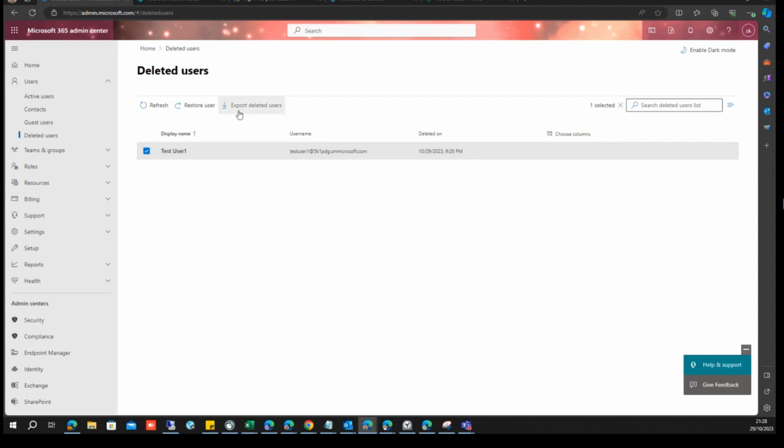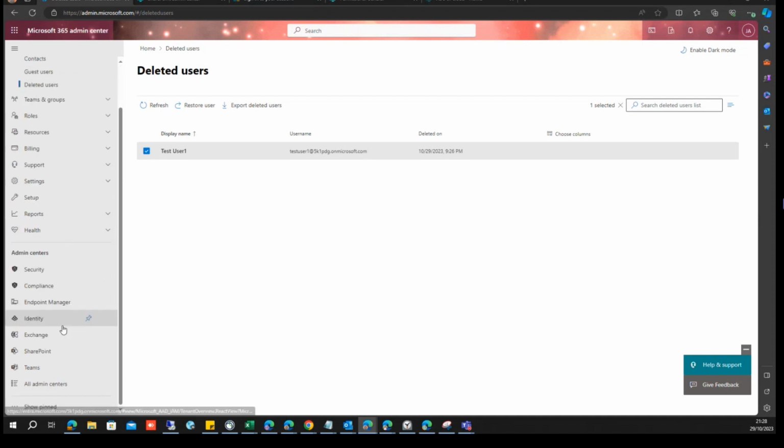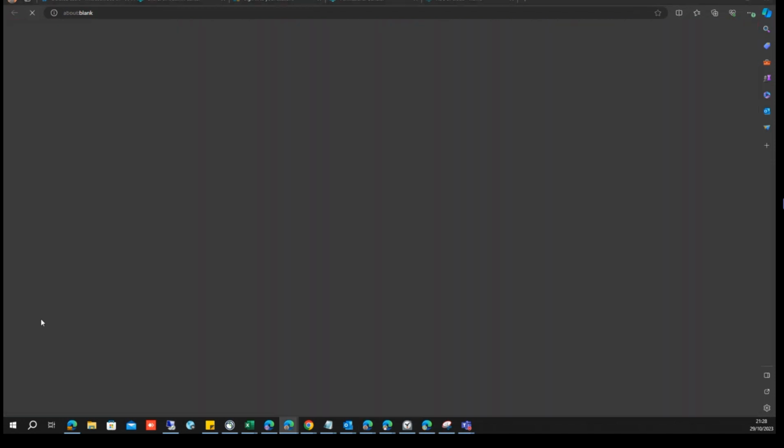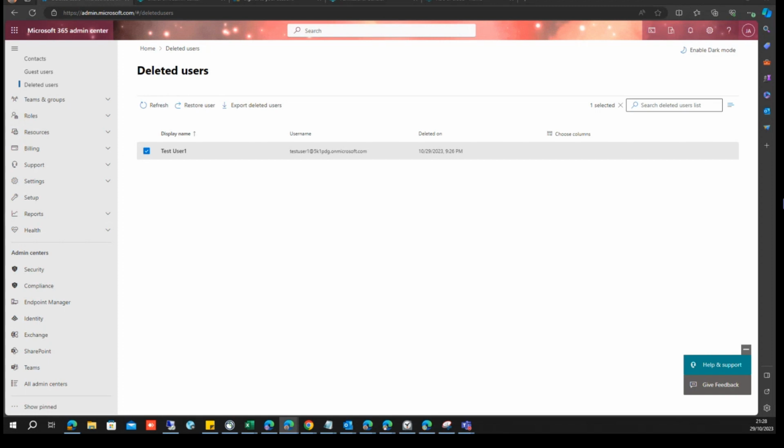How do you permanently delete a user? The way you do that is you come back to identity, just come down to identity. I've clicked identity, it's just opening another page. When it's fully loaded, I'll pull it over to this screen so that you can see where to see deleted users and the option to permanently delete a deleted user.